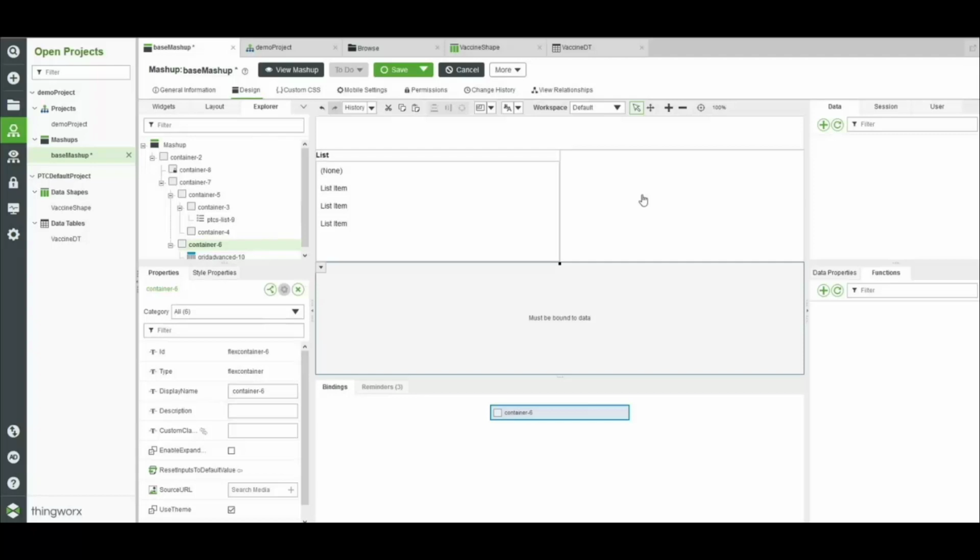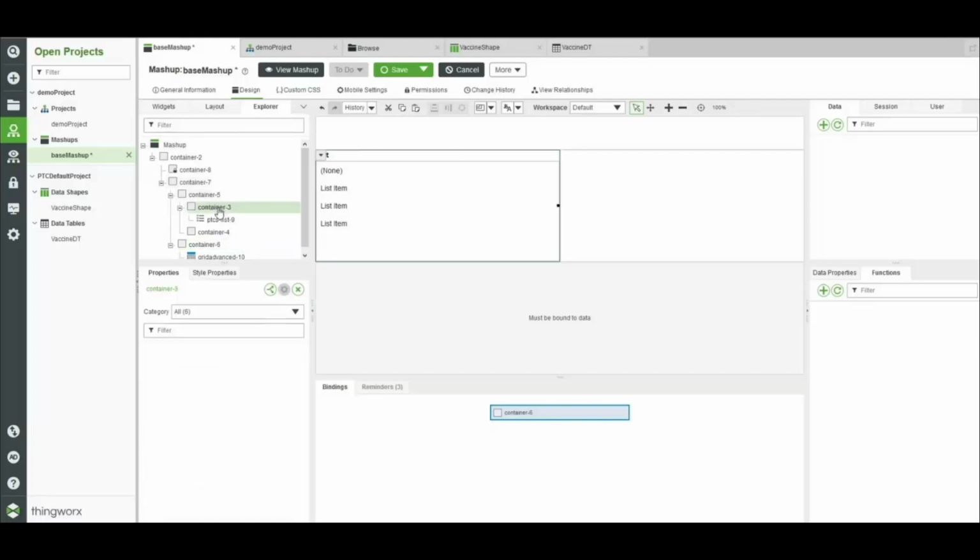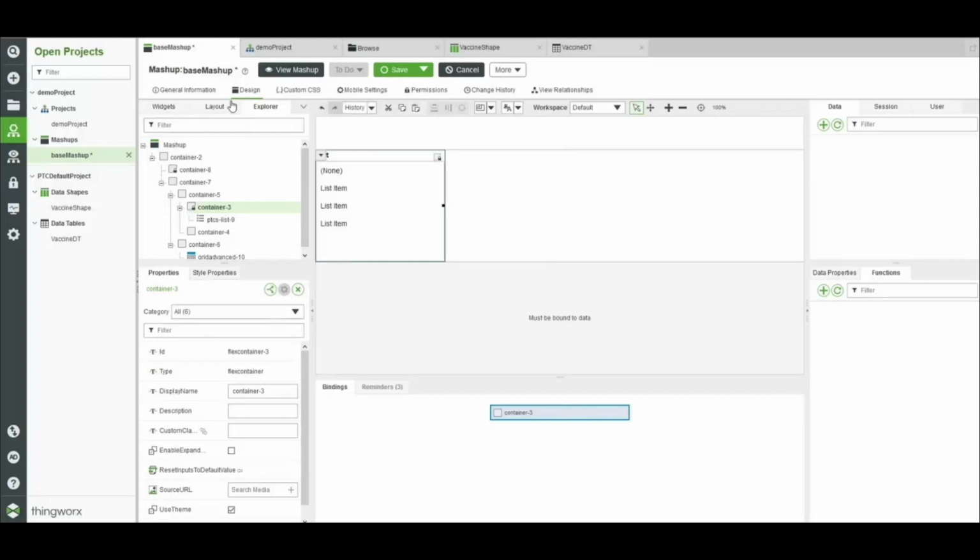All right, now back to our app building. Let's fix the size of the container that has the list widget. So let me select container 3, which has the list widget, and I can either use the drag handles to fix the size or go to the Layout tab and set a fixed width. Let me make this 150 pixels.